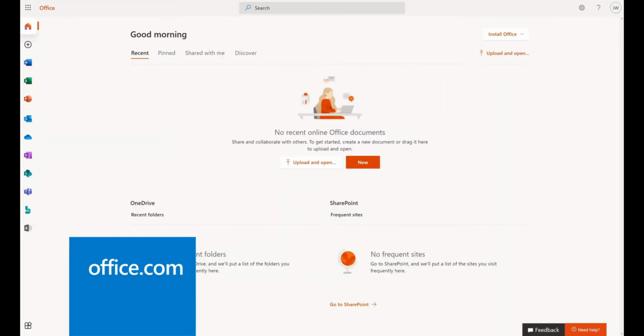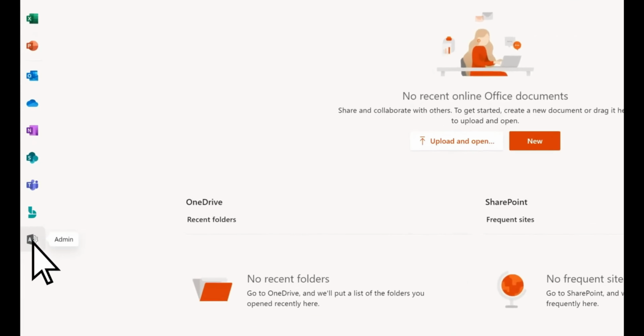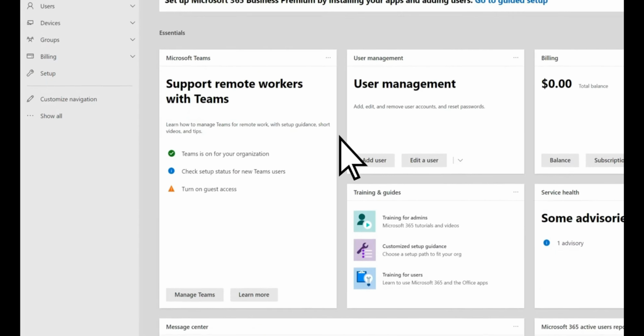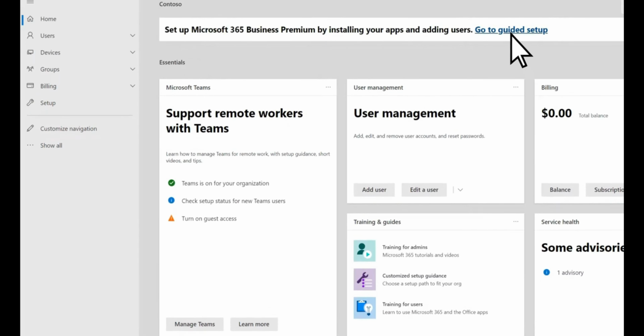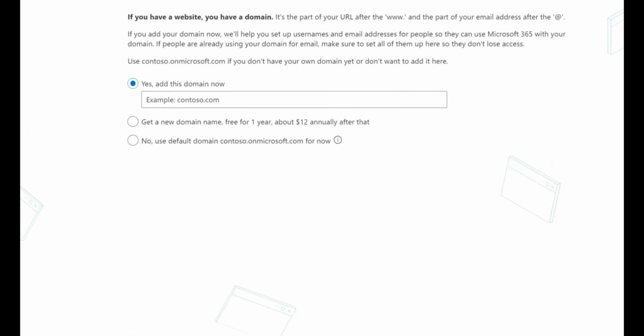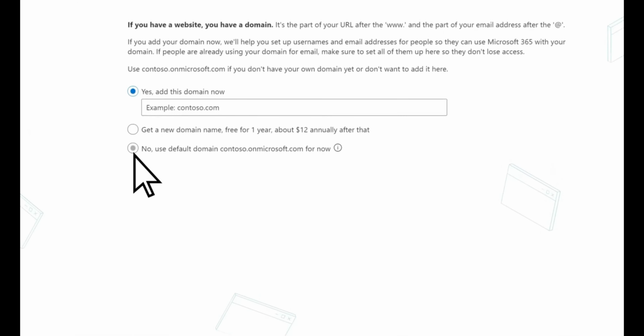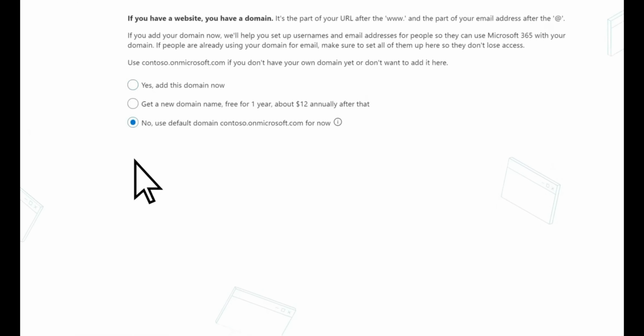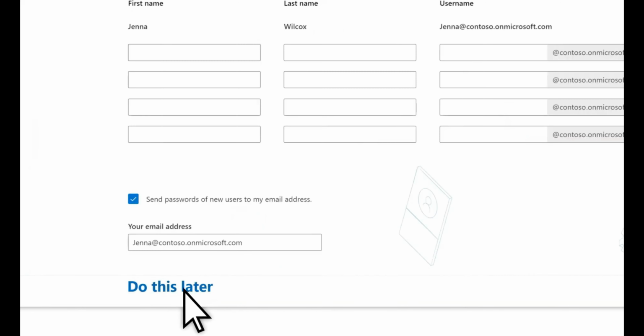Sign in to office.com. Choose Admin. Then go to Guided Setup. Optionally install Office apps. Then select Continue. Since you are migrating from Google Workspace, choose the default domain and select Use this domain.